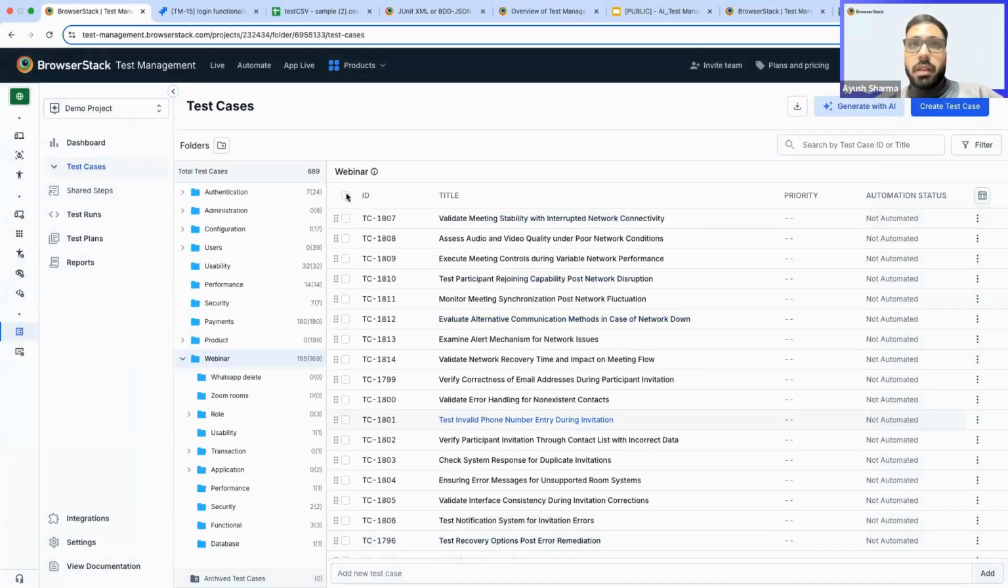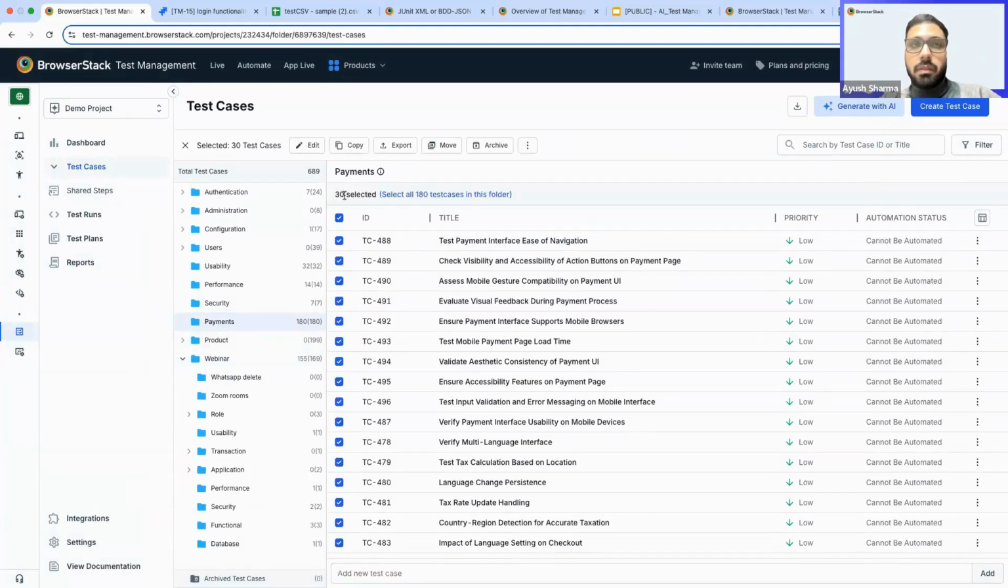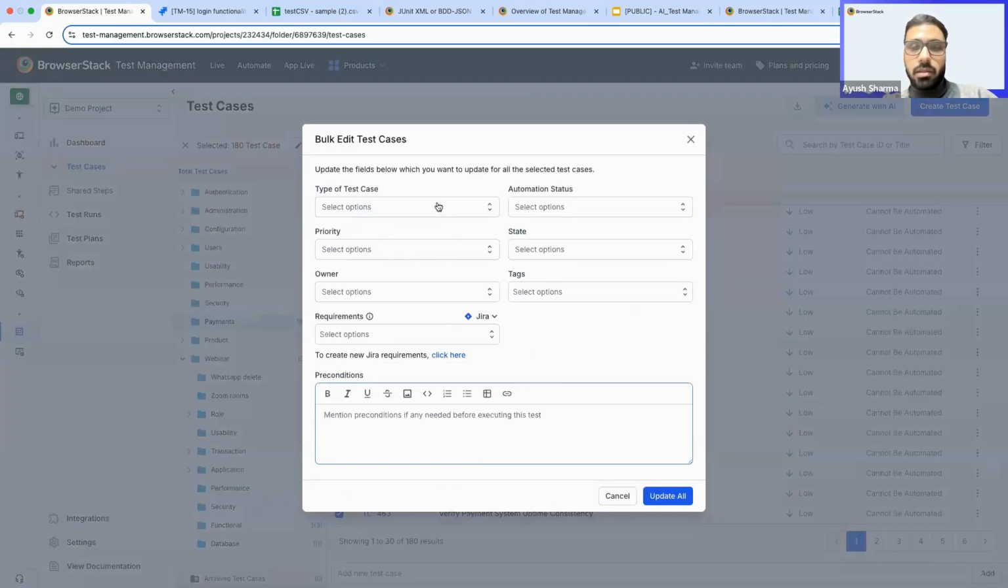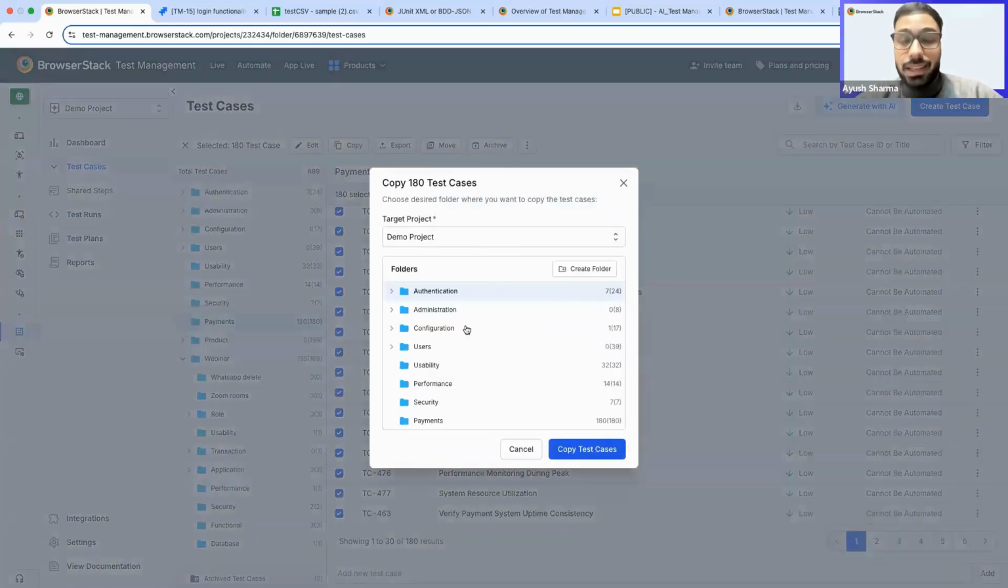Now coming to the next set of capabilities, the next thing is more around managing your test cases. So let's say I do some kind of selection here. I'll do maybe for this folder. It has a larger set of test cases. Yes. So now if I click here, I can see, okay, there are 30 test cases on this page, but maybe I want to do it for the whole of the folder. I can quickly do edit, change the properties, the system properties that we just discussed. Or if I want to move or copy it across folders or even across a project, that is also easily possible.